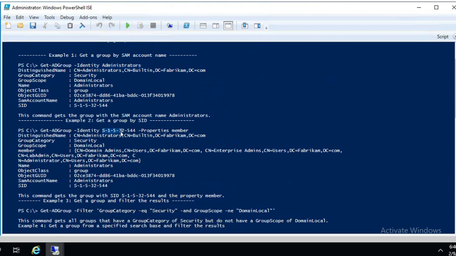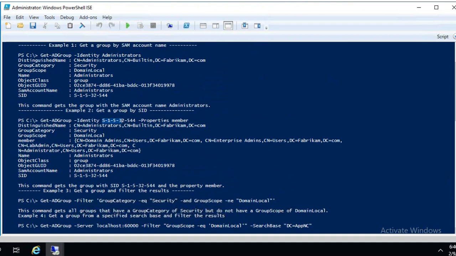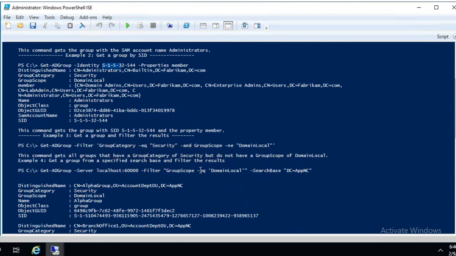Here you can see. And while filtering, you can also specify the category, like if you are looking for security groups or specifically DL, that is distribution list. And we can also specify the scope, like where we are looking. So this command will list out the groups that are security groups, that are not domain local groups.